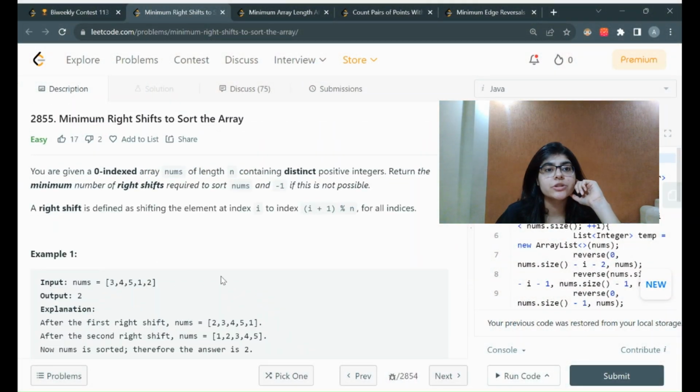So the first question that we had was minimum right shifts to sort the array. So you're given a zero-indexed integer array nums of length n containing distinct positive integers. And what you have to do is return the minimum number of right shifts required to sort array nums, and -1 if this is not possible.